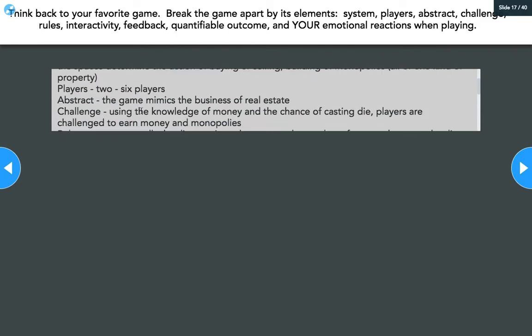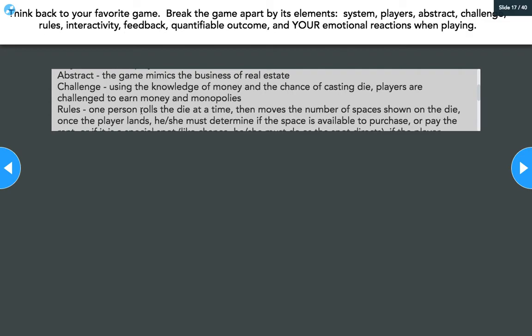Players, 2 to 6 players. Abstract, the game mimics a business of real estate. Challenge, using the knowledge of money and the chance of casting die. Players are challenged to earn money and monopolies.